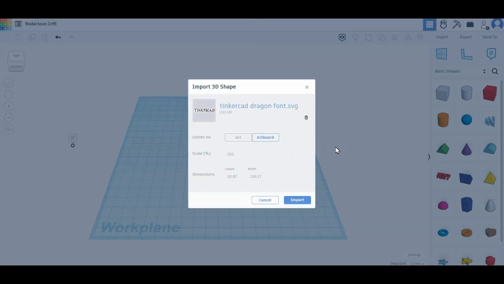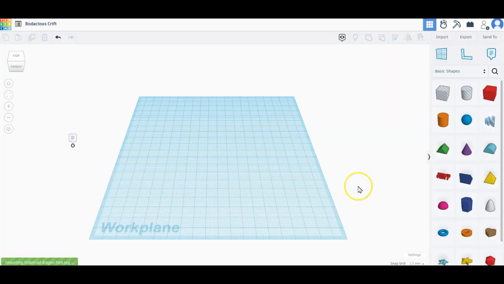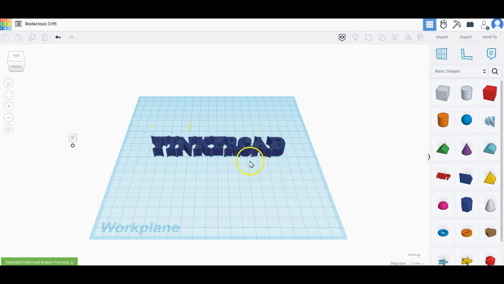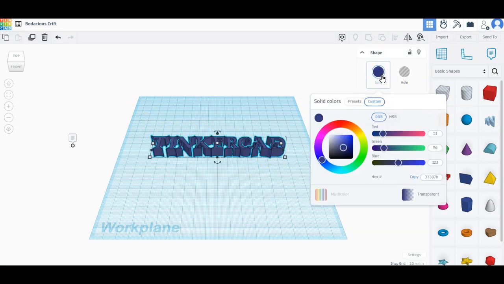And now we'll wait for it to load. It is the right size. And it does take a moment or two, unfortunately. And it's going to show up here in just a second. So there we have Tinkercad. Let's make this a little bit lighter color so it's easier to see. That should be fine.